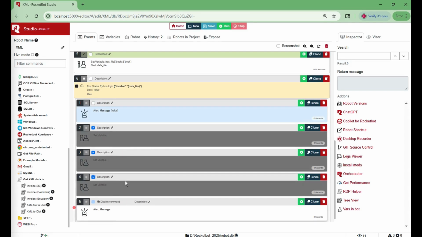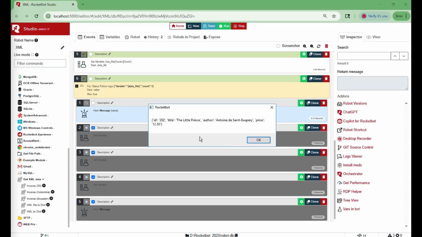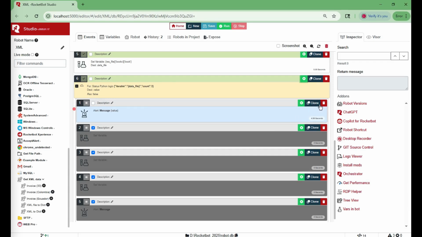And if I run the for loop, there it is, the first element of the list, title, author, and price. If I click accept, it's going to go back and run the for loop, in this case. Title, The Little Prince, author, Saint-Exupéry, and the price. And the same with the third one, Fahrenheit, Bradbury, $14. Good. So now I have it correct.